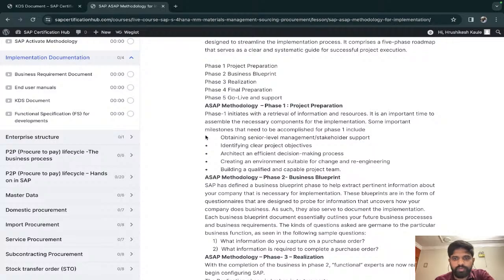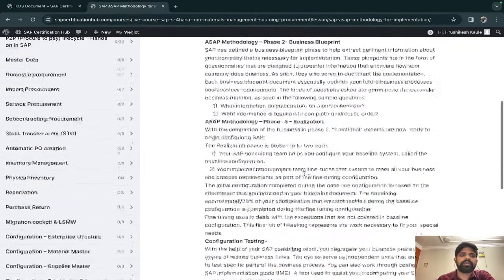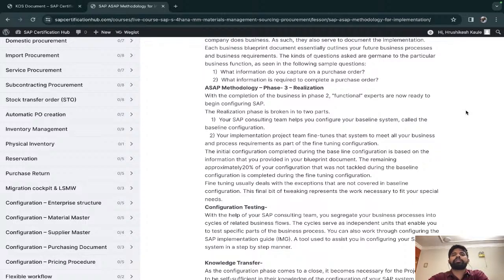Now we are in business blueprint realization. What we do in realization is whatever is the requirement, now we are going to configure. We are the functional consultant and the developer is the technical consultant. If any development is there, suppose there is a report they want to develop, we are going to do it in the realization phase. Once the configuration is done and the development is done, then we will do the unit testing.